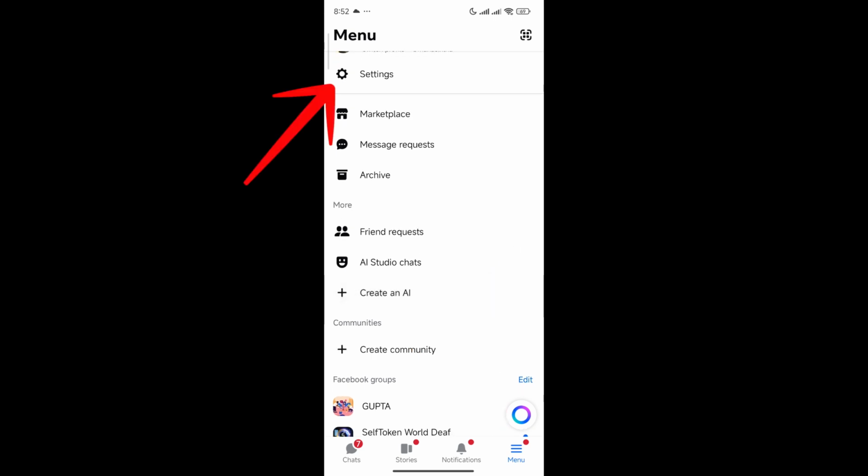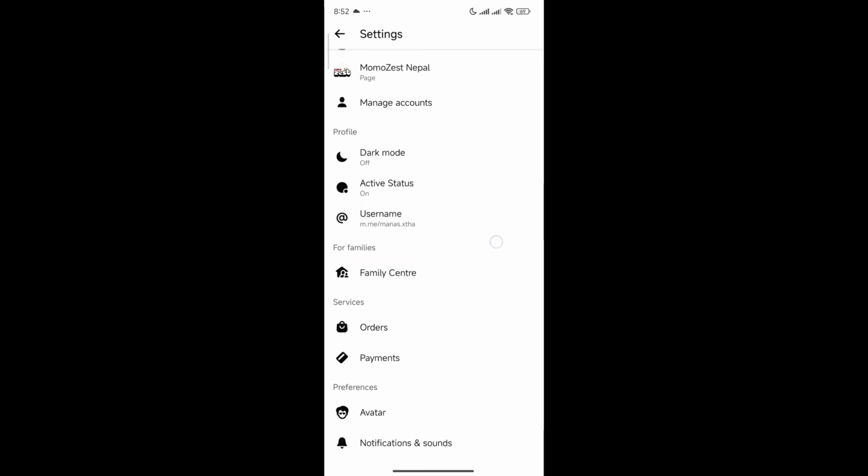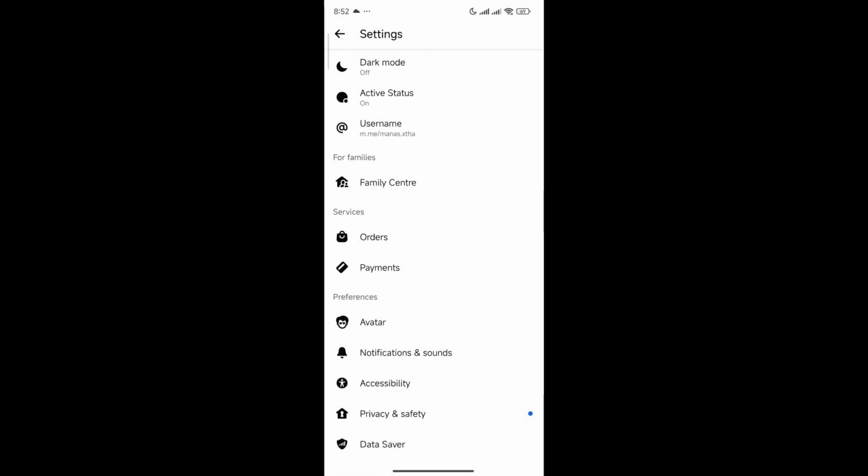So once you've selected settings, your profile should be viewed up. So you can just simply scroll down a little bit. So once you have scrolled down here, you should be seeing various options, and below services, you should be seeing payments. So just simply select payments.